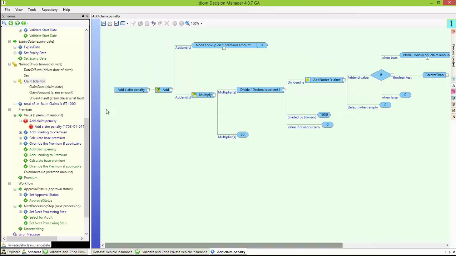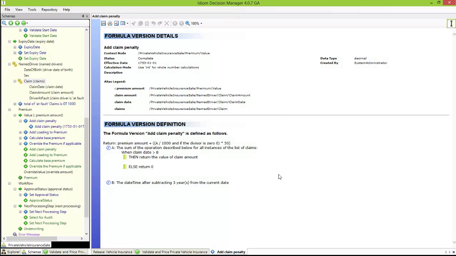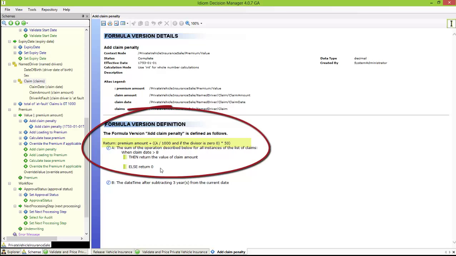Now I can just have a look at the derived logical English view for that, which is the documentation for that formula, and you can see here that we're returning the premium amount with our premium attached, which is the claims amount here divided by $1,000 multiplied by 50, etc.